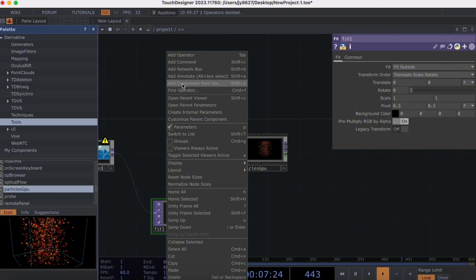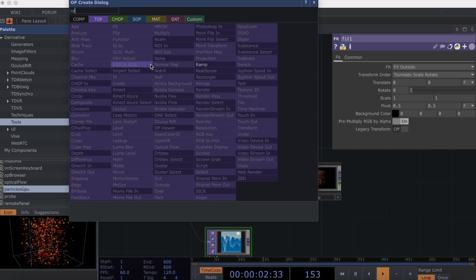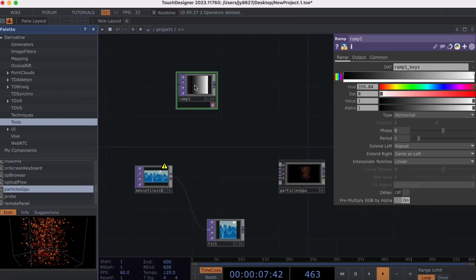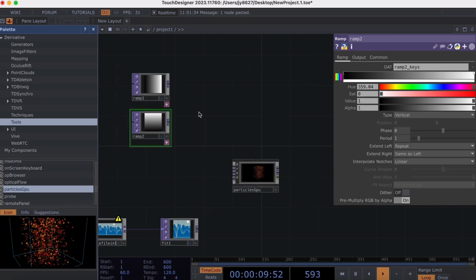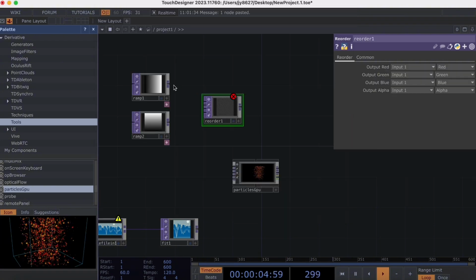It's a very simple method. We use TOP, we add a ramp, then we replicate the ramp, Ctrl C, Ctrl V. Then we change the second one to vertical. Then we add a reorder after these two. Connect these two to reorder. Then we change the input second one to input 2, then the third one to 0.